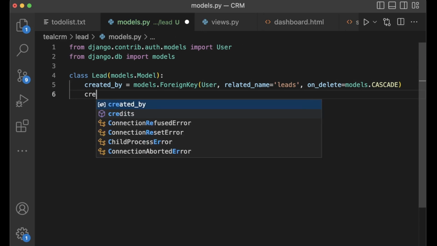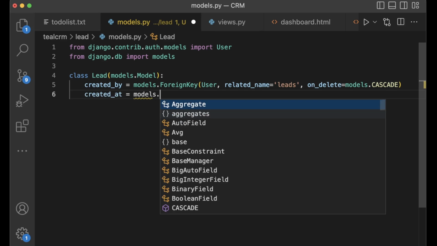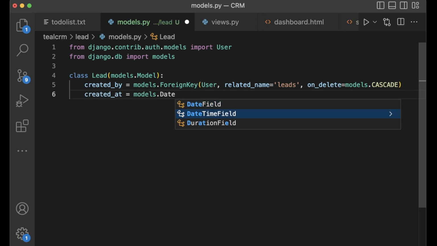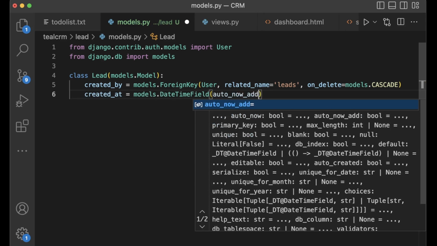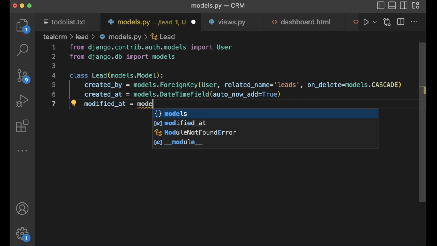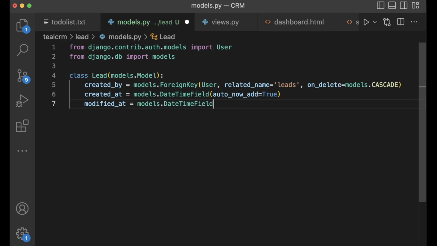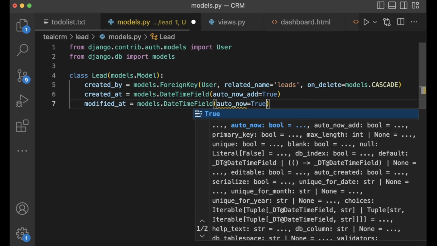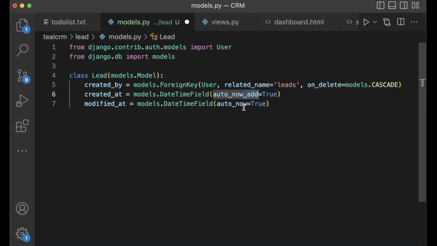And I want to know when I created it. So created_at equals models.DateTimeField. And we can set this to auto_now_add equals True. So when this is added, this is automatically filled out. But I also want to know when we modified this. So modified_at equals models.DateTimeField, and this is just auto_now equals True. So since we don't have this add, it means that every time we save this database model or an object, this will be automatically updated to set the modified_at.